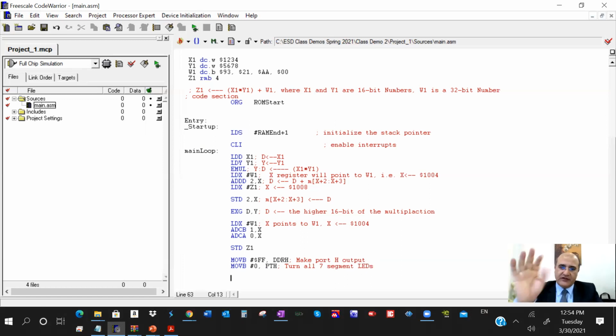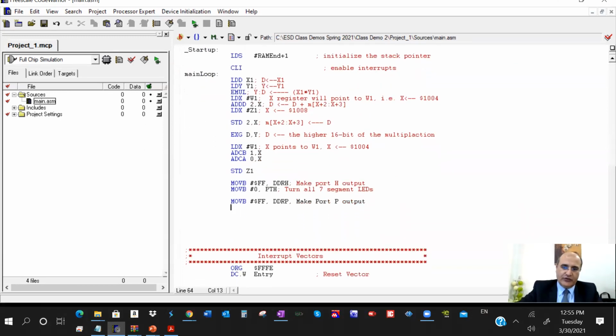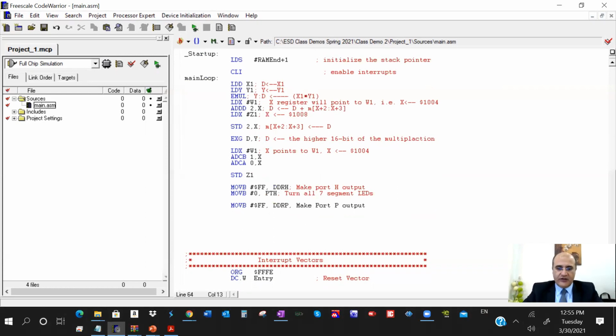And port P as well, the red, green, blue. So let's make port P output. Move byte immediately FF to DDRP, to make port P output. These are connected to the anodes of the pins, so we write ones to turn them on. So we move byte immediately ones. They are connected to pins 4, 5, 6, I think. But it doesn't harm. We can turn them all on.